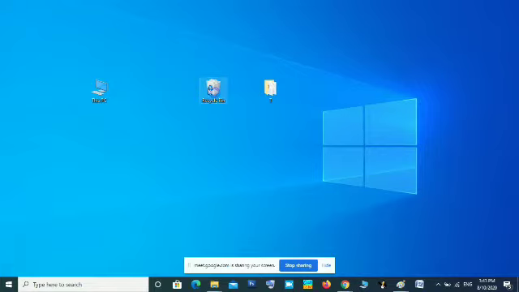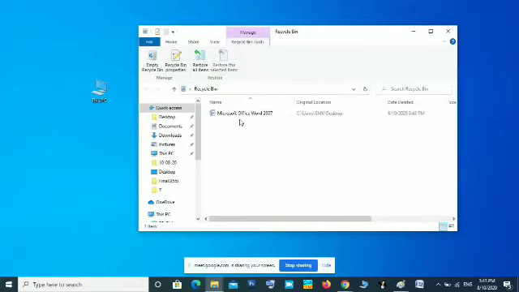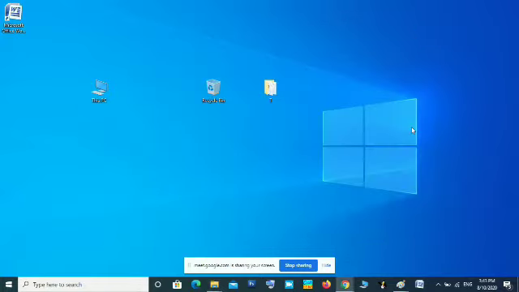You can see the icon in the recycle bin. You can see, okay, restoring it back. But when you are deleting, if you press and hold the shift key, then it will be permanently deleted. It will not move to the recycle bin. Okay.